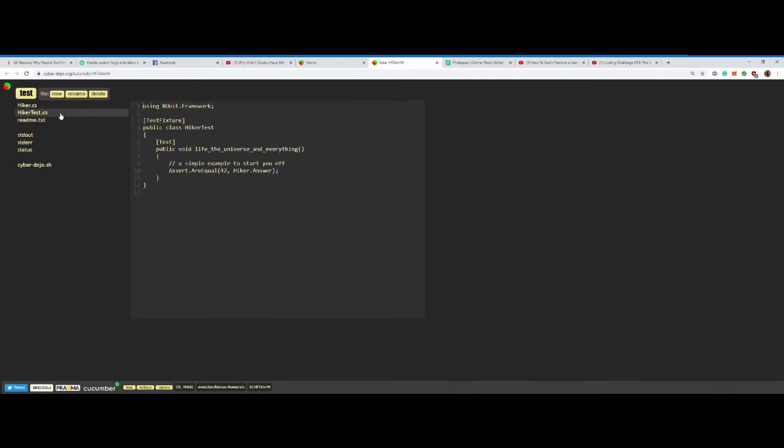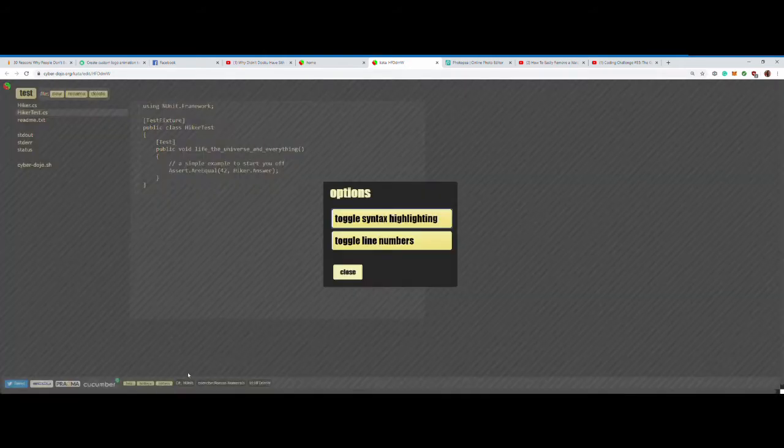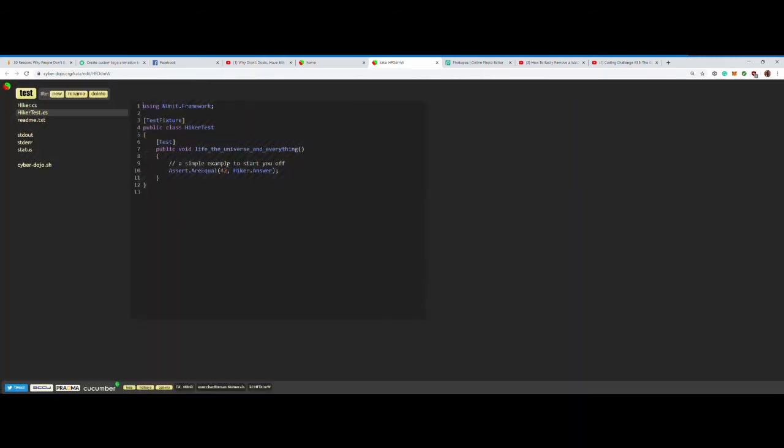Alright, let's get going. First, let's get some syntax highlighting going. Alright, now it's looking better. I hate this line, let's get rid of that. Let's see how we should do this. First, we're just going to work on our test, of course.